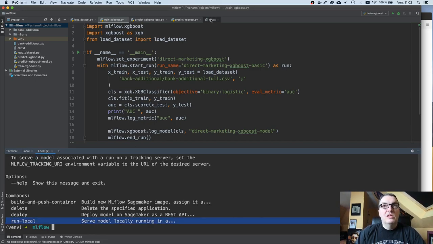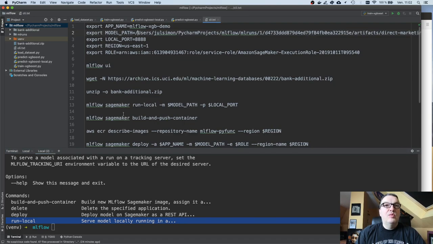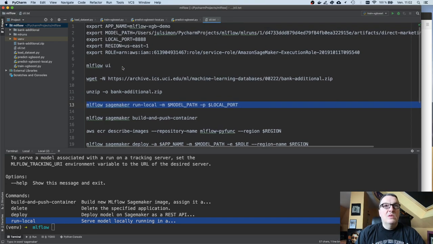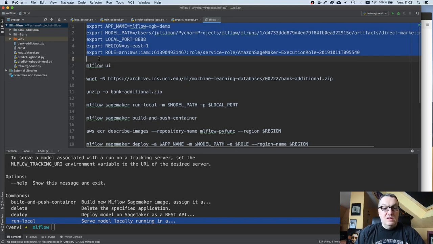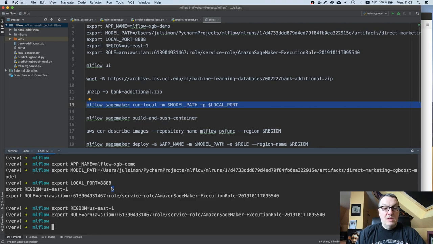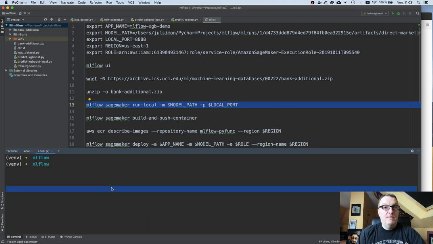So what it needs is basically, I prepared it, the model path and the local port. I defined some environment variables to make our life easier here. So that's the path to the model I just trained. I'm going to deploy locally to port 8888. And then I just need to run this command here.